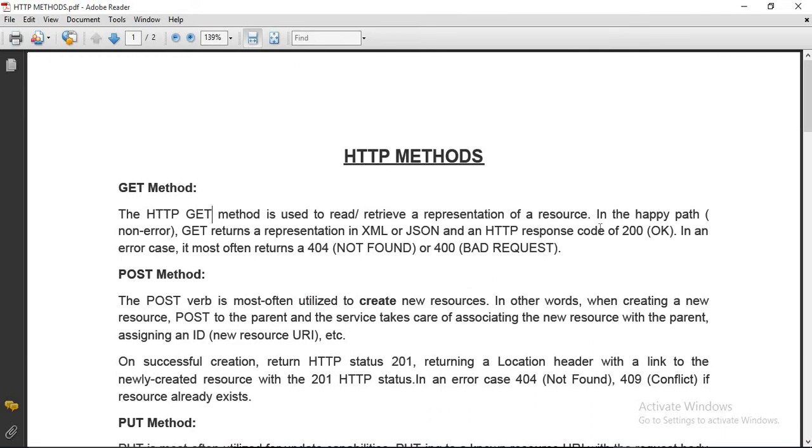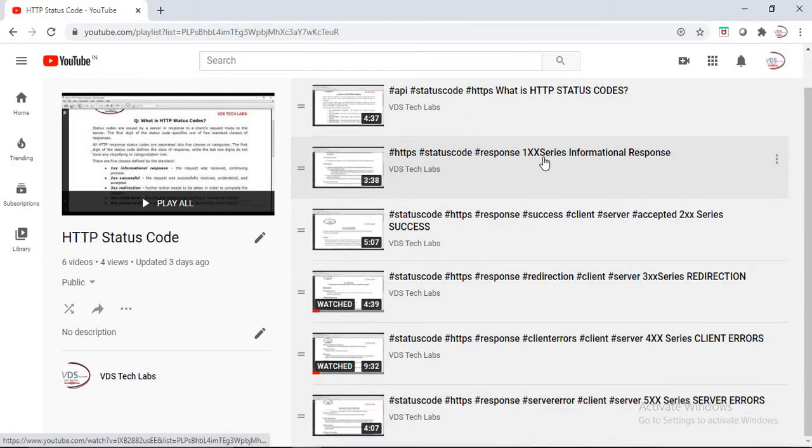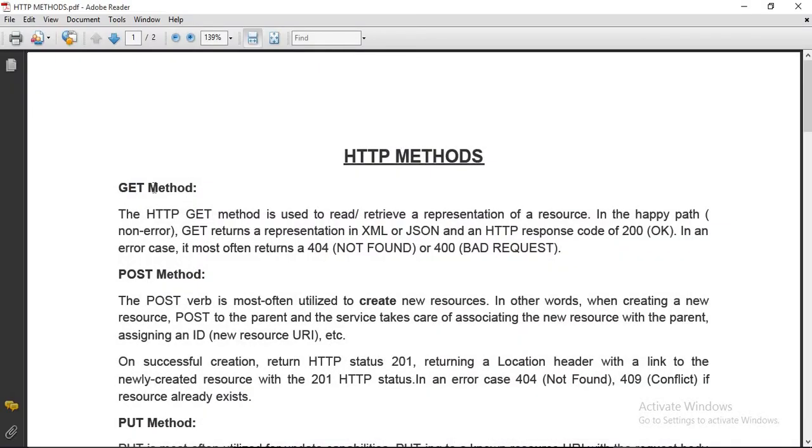About the HTTP status codes, I have already discussed in great detail in a video what the HTTP status codes are and how many series there are. The 100 series is informational response. The 200 series is for success. The 300 series is for redirection. The 400 series is for client error, and the 500 series is for server error. So for the HTTP status code details, you can go through that video as well. Okay, so that is about the GET method.